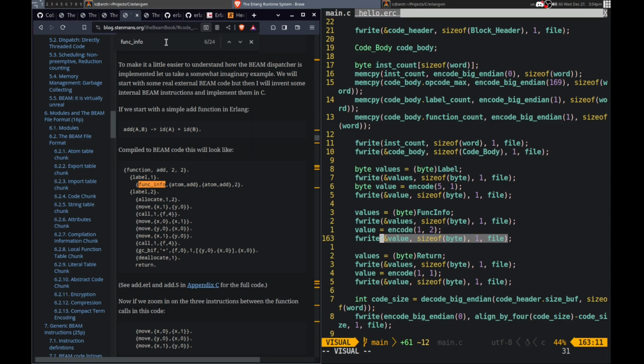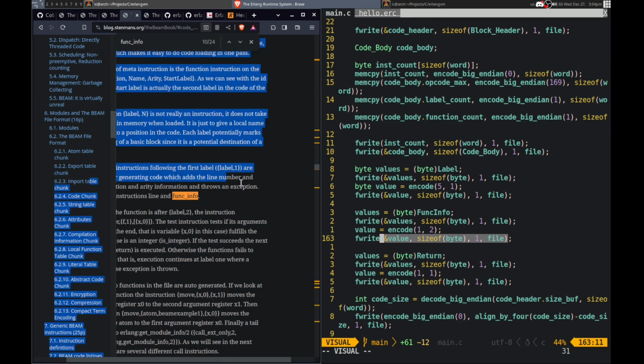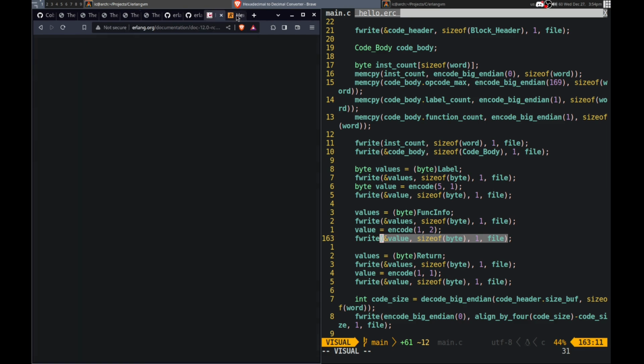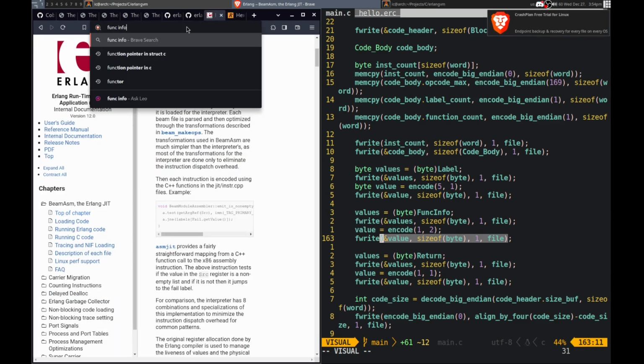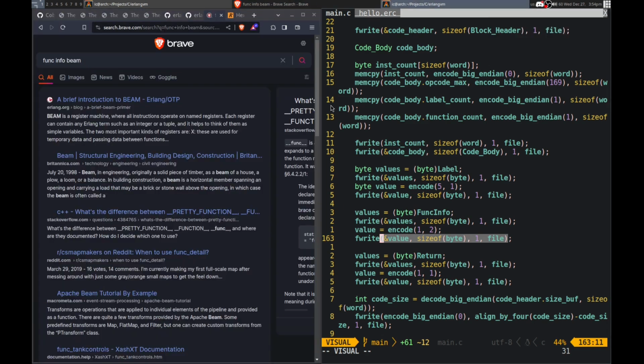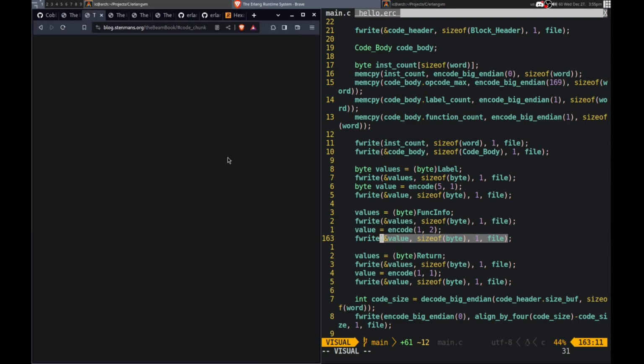Let me see, so func info. I was searching for it here. Yeah, is there anything good on that? Actually, error generating code which adds the line number and module. Func info, that's what I need to know. Yeah, I don't understand how there's multiple arguments, if that makes any sense. Also, which one is supposed to be the argument? You know what I'm saying?